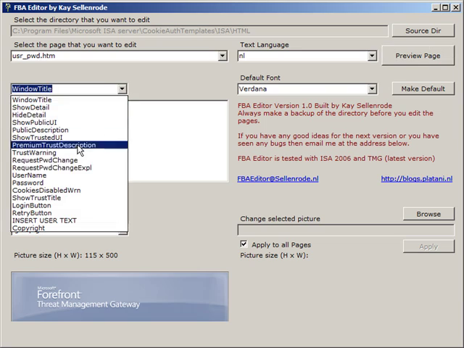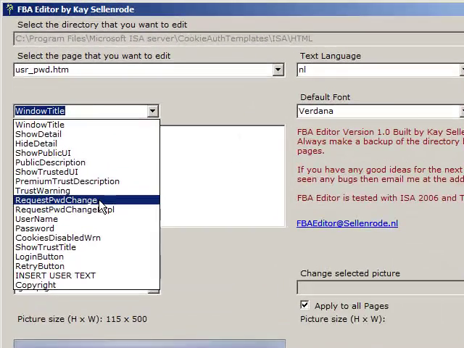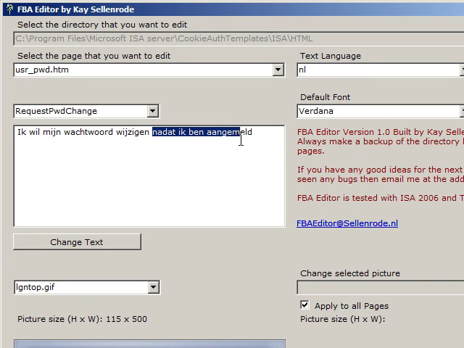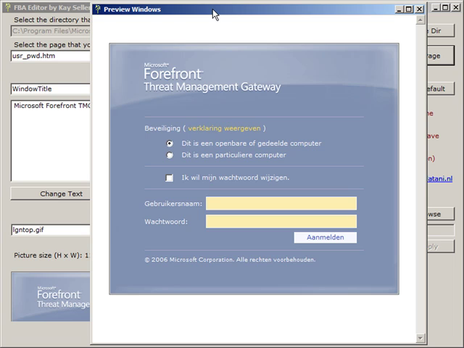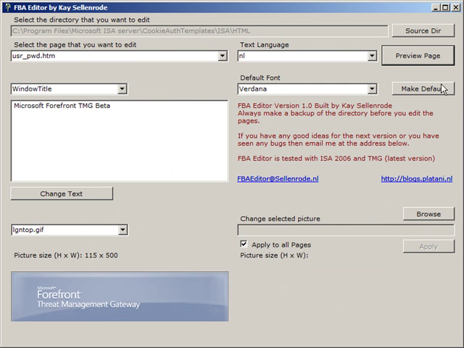So we look up the variable, and in this case it's request password change, and well, I think it's okay to remove the last part of the text. Normally it would say I want to change my password after authenticating, so I just change the text into I want to change my password. I think that is okay. So let's see again, after clicking on the preview page, how it looks. Okay, so now the page is looking fine again, with gebruikersnaam without the domain name in front of it. Okay, so this is the first part.